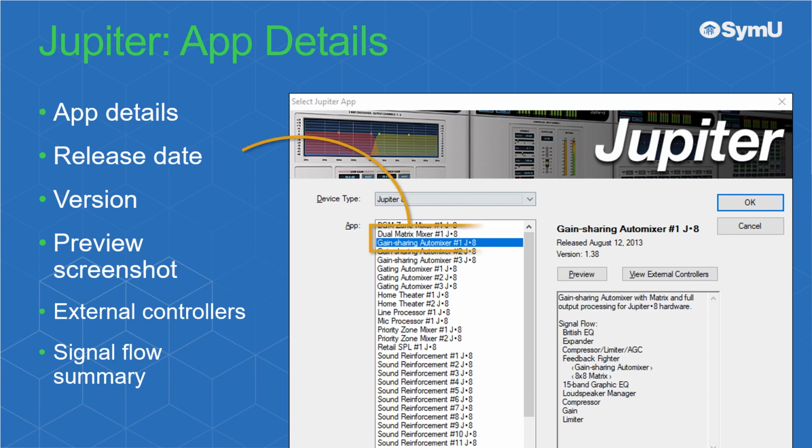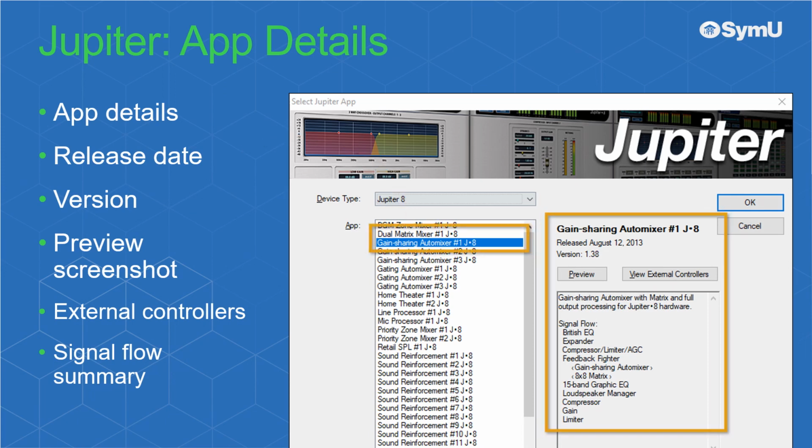Once an app is highlighted in the list, a brief description and a signal flow breakdown will appear in the window to the right of the selection menu. The Preview button opens an HTML example GUI of the selected app in your computer's default web browser. This allows a visual examination of the app layout prior to initiating the project file.